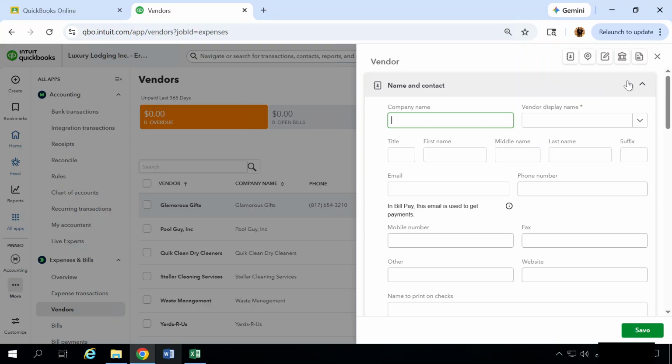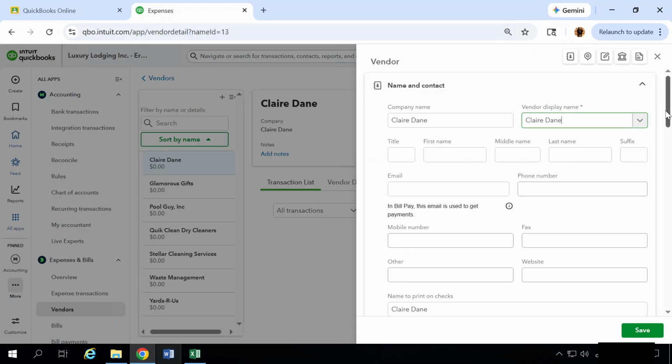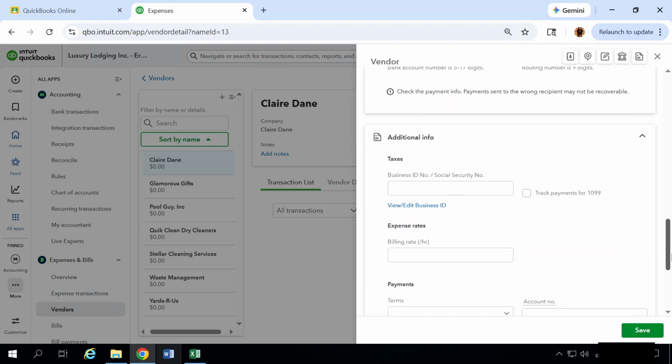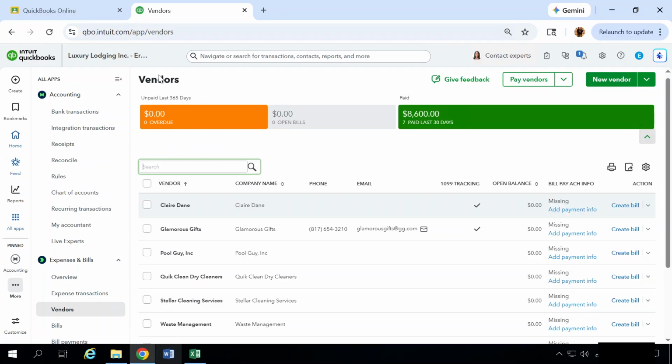Not sure if it shows her information or not. Seems pretty simple. So Claire Dane. I don't think it has any additional information that I can see in the screenshot. So I'll just save her as her name. All right, so now back at her profile page, if you wanted to edit her, if you already had her in as a vendor, you just go back and edit, and you can check off the track payments for 1099. That's all. And save that. All right, easy peasy. Go back to my vendor center.